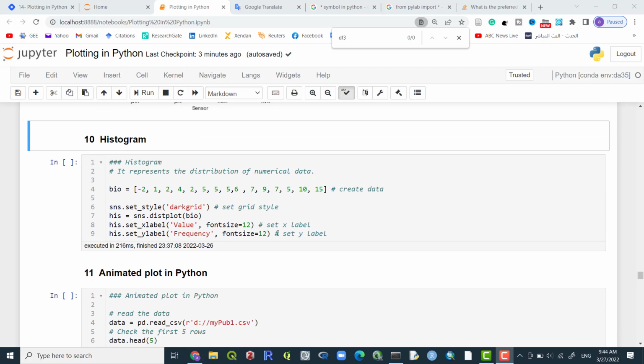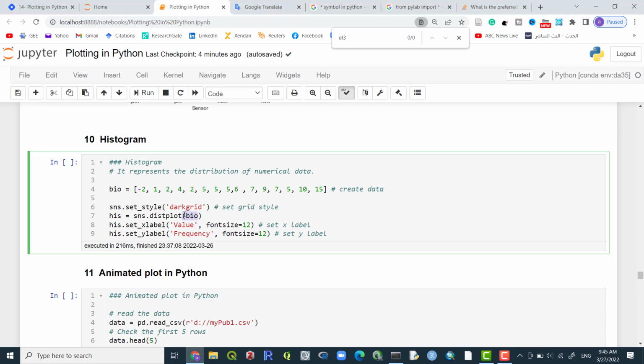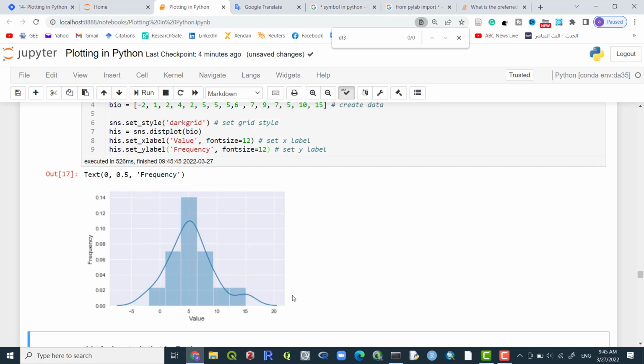Then we have histogram, create some data, we name it bio. Then we use Seaborn library, sns.set_style, darkgrid, to set the grid style of the figure. Then sns.distplot, data is bio, x label value, font size 12, y label frequency, font size is 12. That's our histogram.